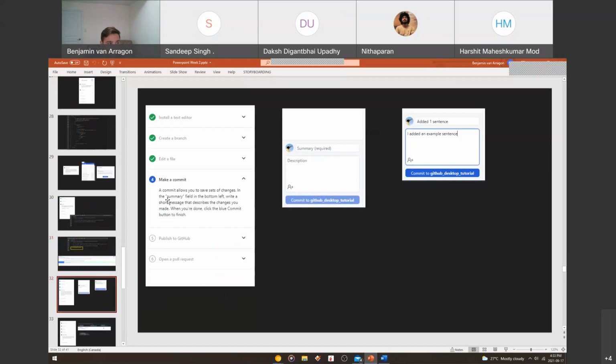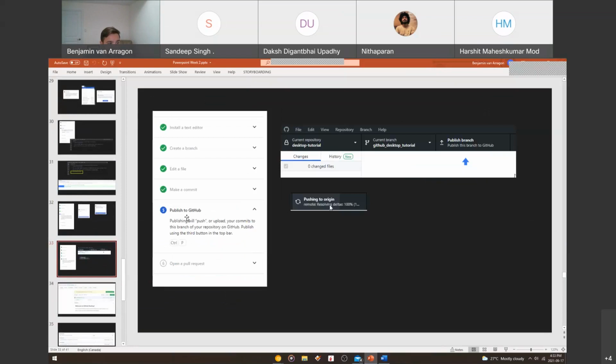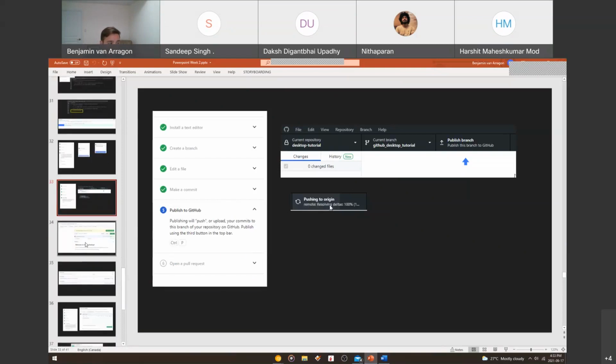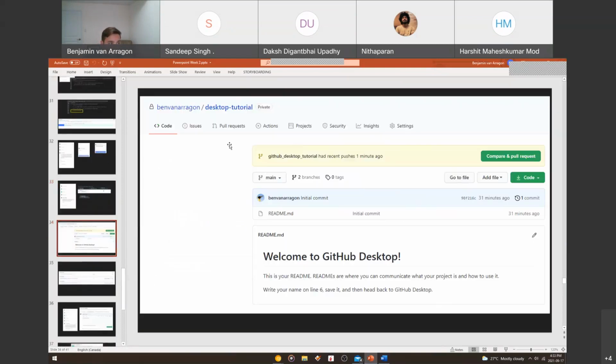So then what we're going to do is make a commit. That's step 4. And then you're going to put in the summary and description of what your commit was. So I added 1 sentence, and then I hit the commit button. It's going to upload to GitHub, and I'm going to have to publish it by pressing the push button, and that'll push it to the online repository. So basically, it's in the local repository, and when you push it, it uploads it to the online repository on github.com.